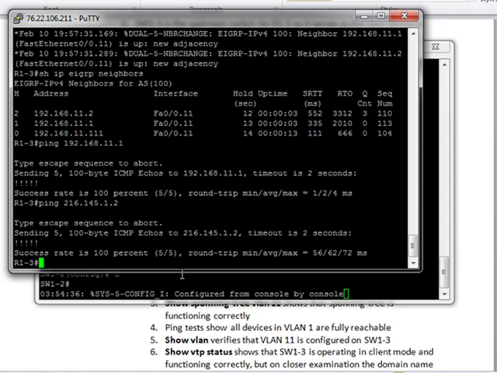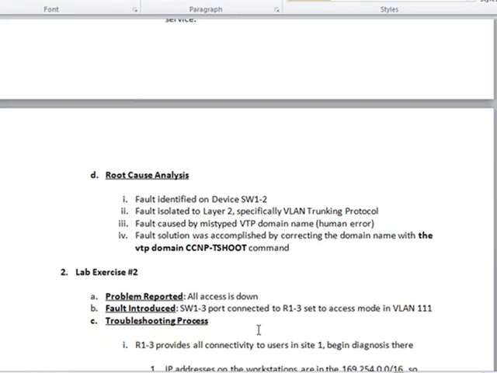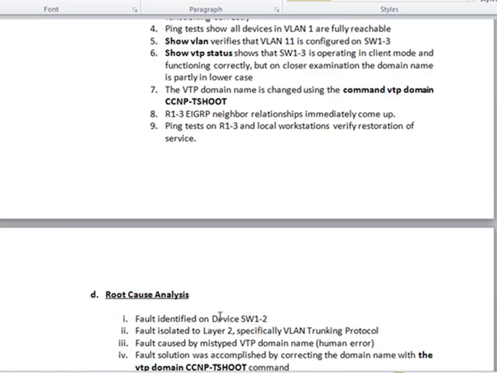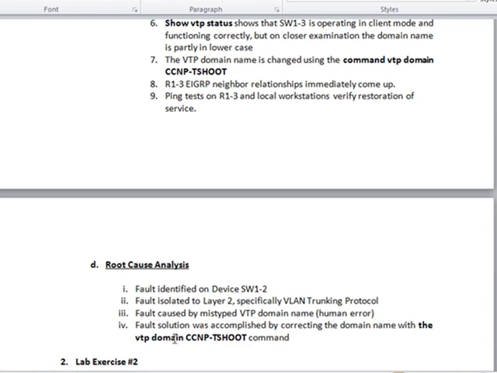So let's just do a little analysis on this, what I call a root cause analysis. The fault was identified on device switch 1-2, so we know what device was involved. The fault was layer 2 or data link layer in nature, specifically VLAN Trunking Protocol. If we want to get even more specific, it's the VTP domain name mismatch. And because it was an undocumented change, we could say that this is a human error, or it could be a resume generating event. And then how was it corrected? By putting in the VTP domain name CCNP TSHOOT, all caps.